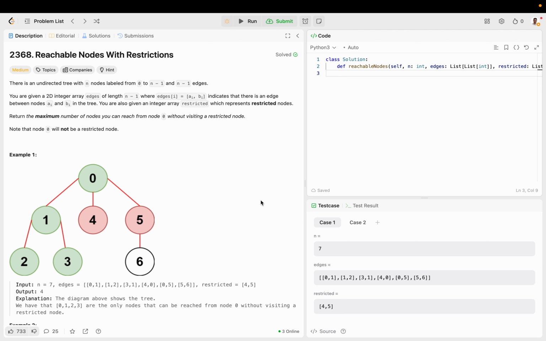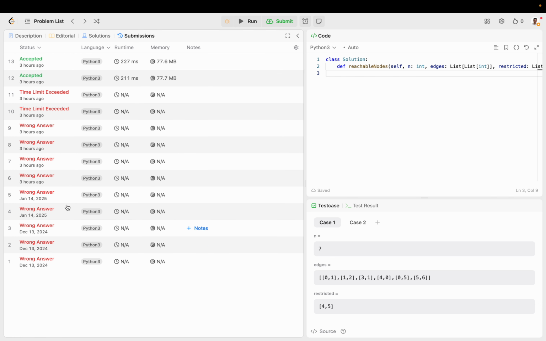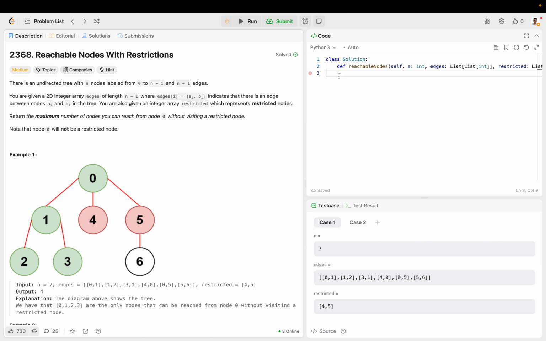Today, let's go over a medium question that I just solved by myself. This one is called Reachable Nodes with Restrictions, and I struggled with it a bit, but I was finally able to solve it after like a month, so pretty happy about that.